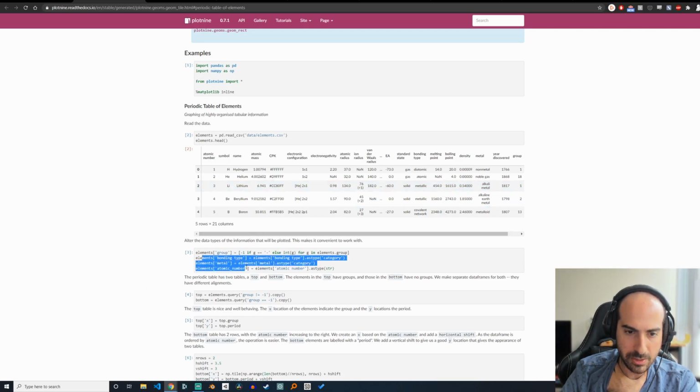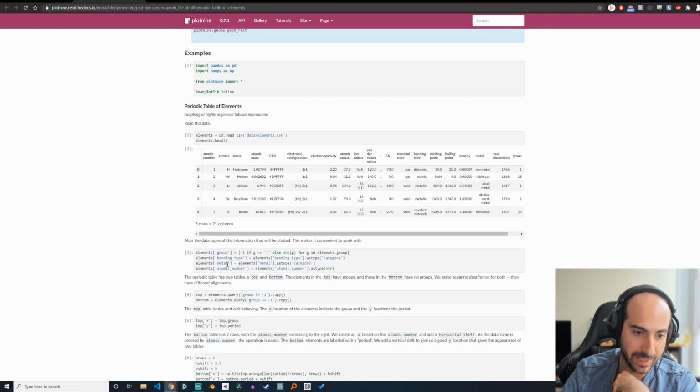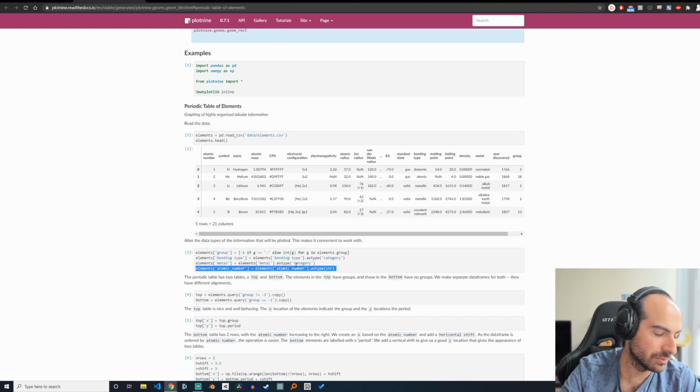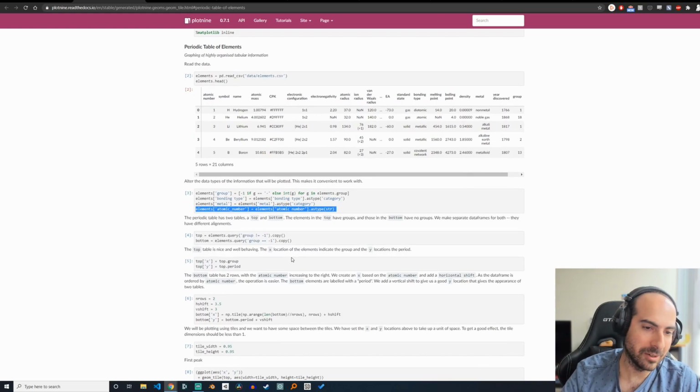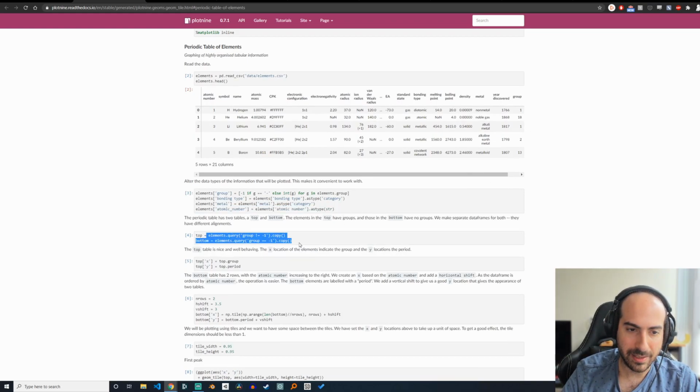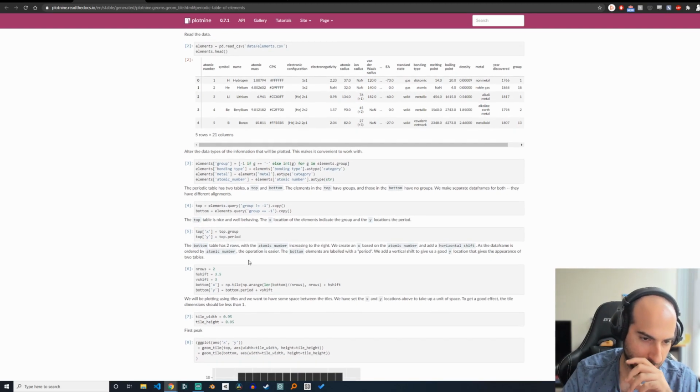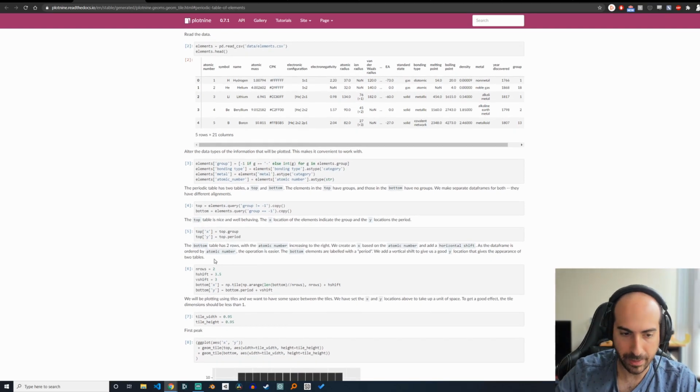Then what you do is you make sure that you group the elements. You make the bonding type a category. You make sure that the metals are a category, and then you make sure that the atomic number is now a string instead of an integer, because you're going to plot it, right? The periodic table has two tables, top and bottom, right? So this is what this was about here. Basically, it's just to distinguish between the top and the left, and the top and bottom elements.